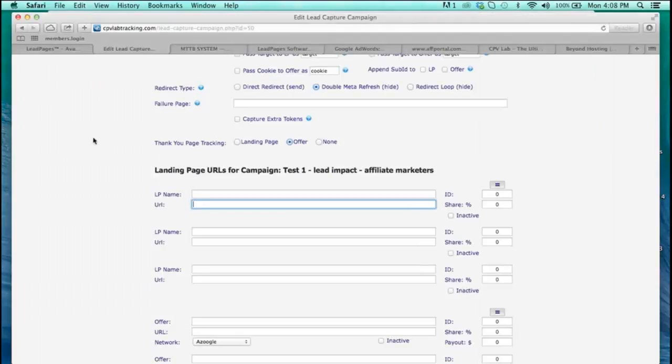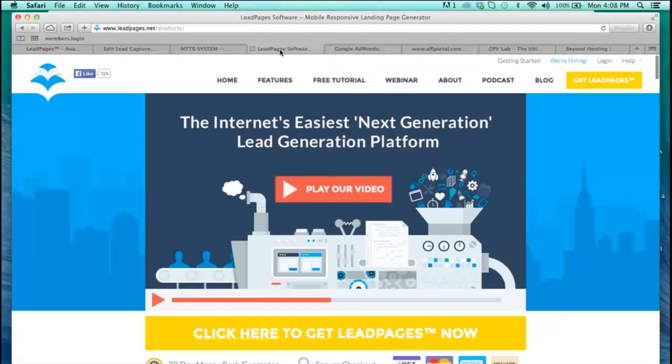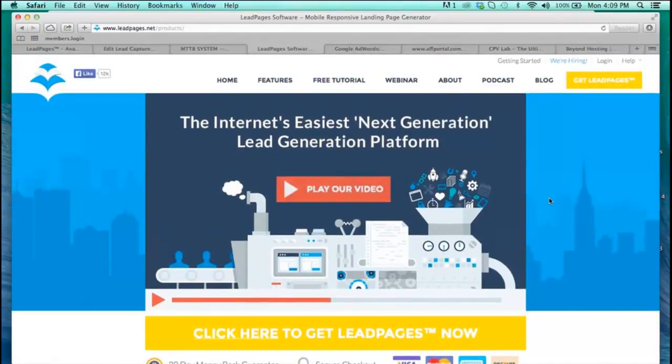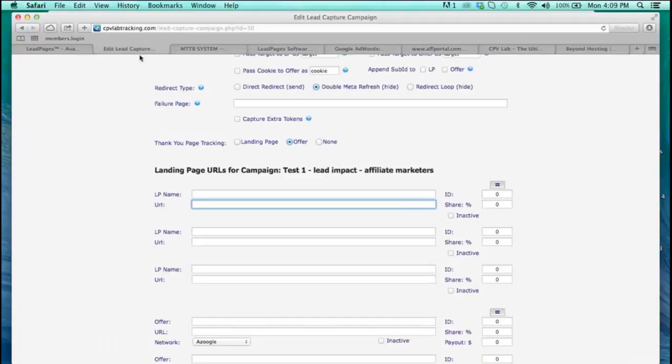So if you don't want to get into HTML code, which is pretty complicated, you want to get landing page software. Something I personally recommend is leadpages.net. There are a lot of different ones out there that have different templates already done for you. The one I would recommend is leadpages.net. Very, very easy to use. You would just go to leadpages.net, click here to get Leadpages now, and that's how you would do it.